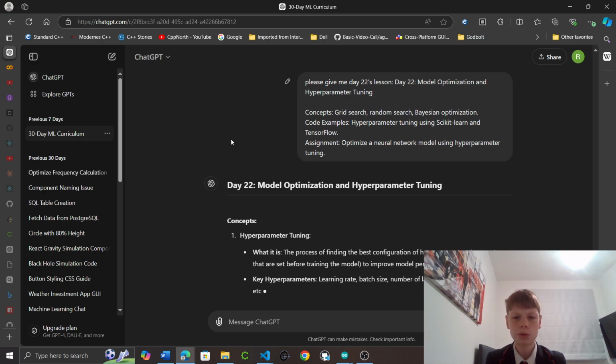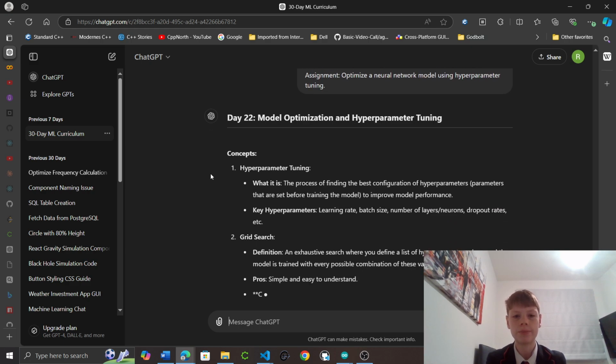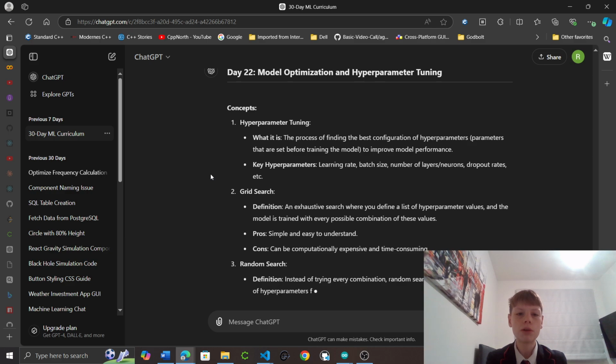So, model optimization and hyperparameter tuning. Concepts. Hyperparameter tuning, what is it? The process of finding the best configuration of hyperparameters, parameters that are set before training the model, to improve model performance. Key hyperparameters: learning rate, batch size, number of layers, neurons, dropout rates, etc.